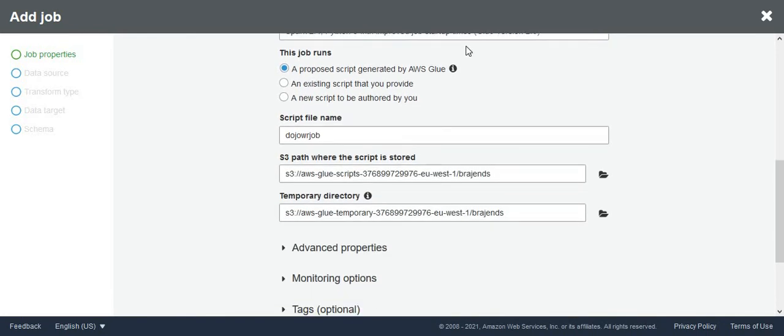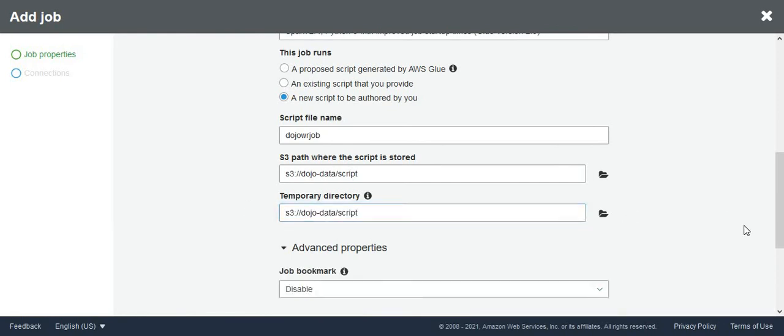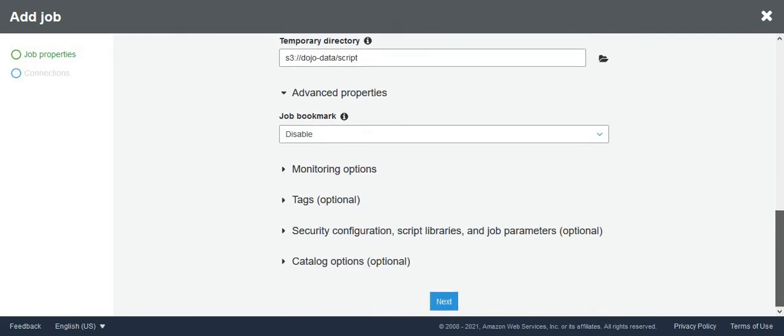Then I will write a new script, which I'm going to write over here. I need to provide a location which can be used as a temporary directory and where my script can be stored. And the location is, as I showed you earlier, remember in the bucket I had a script folder. So I'm simply going to provide that script folder as the location. So I do that. And after that, I can also provide job parameters.